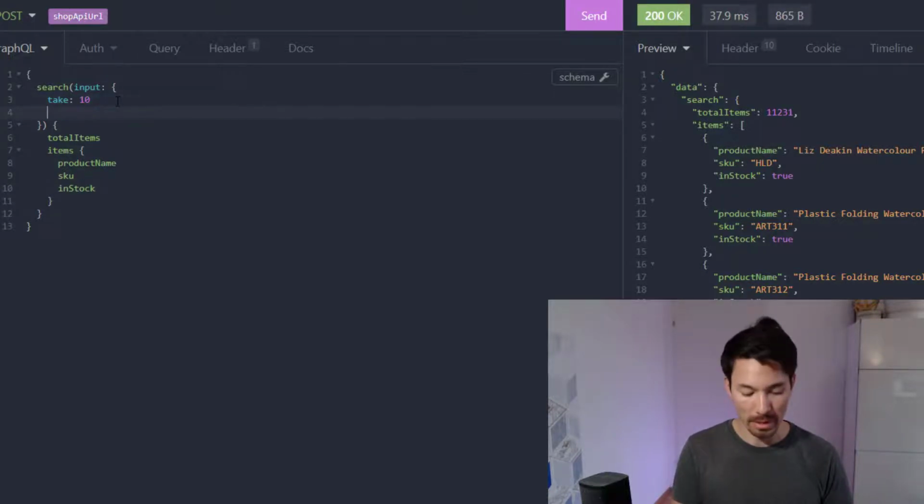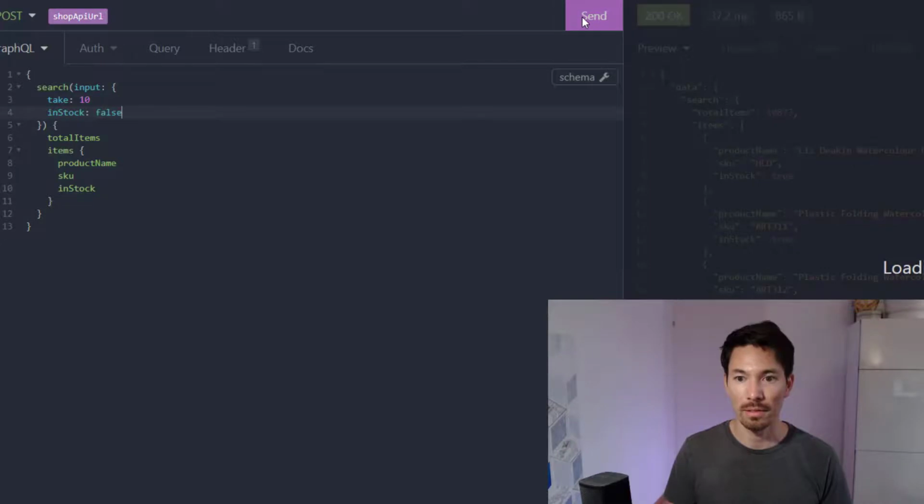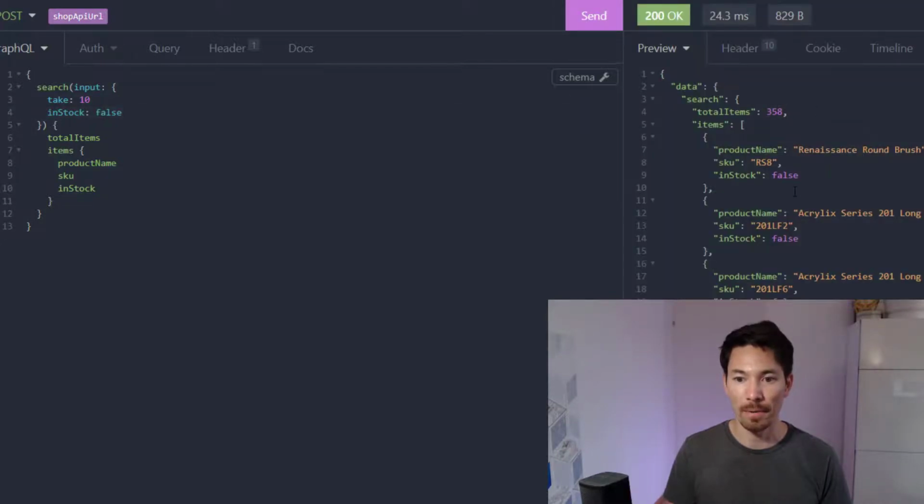Not only that, we can now filter by that stock status. So if we want to see only in stock product variants, we get them there, and likewise, you can also see those that are out of stock. See, there's 358 out of stock right now.